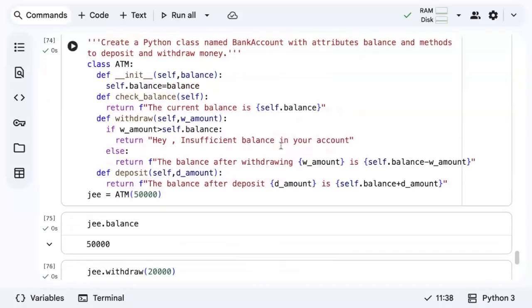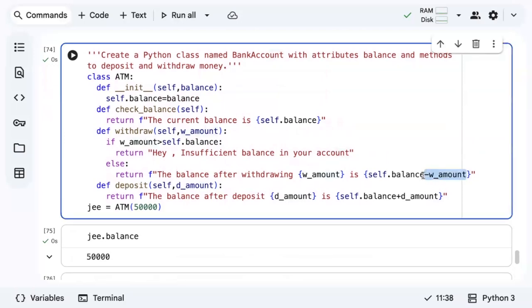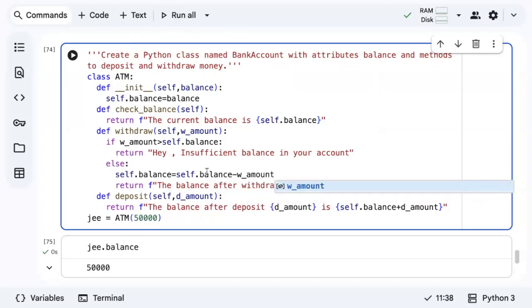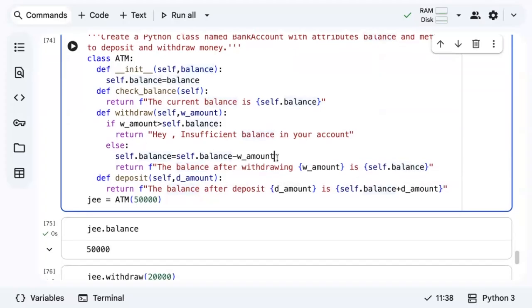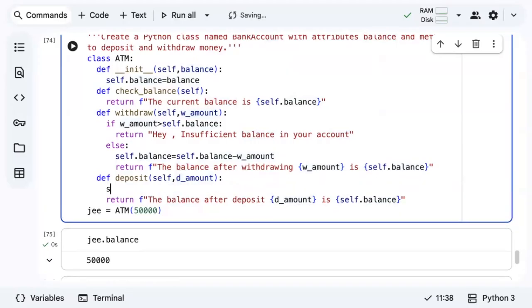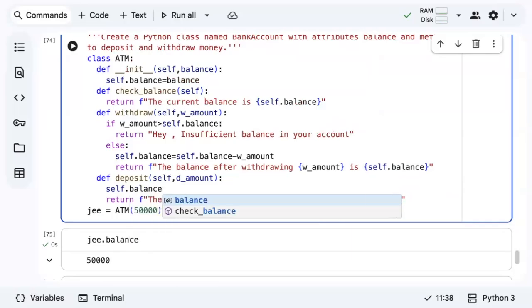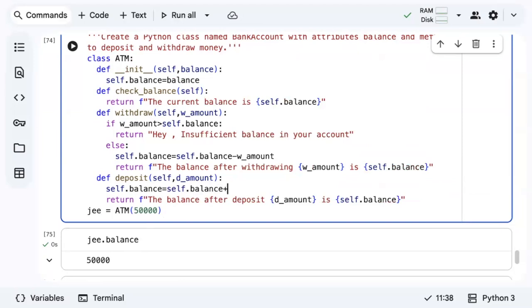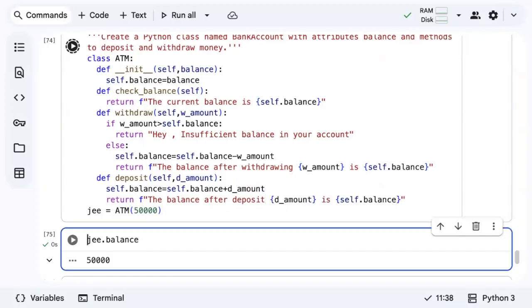Somehow my logic is going wrong. It is not updating once the withdrawal amount is calculated. So what can we do now? Instead of defining this, try to update your balance. When you are withdrawing, make sure self.balance is equal to self.balance minus the withdrawal amount. So after every process, your self.balance is going to update, so that you don't face issues like carry forward. Even here also, I'll call self.balance is equal to self.balance plus, since we are depositing here, it should be d_amount. Okay, now it will work perfectly fine.